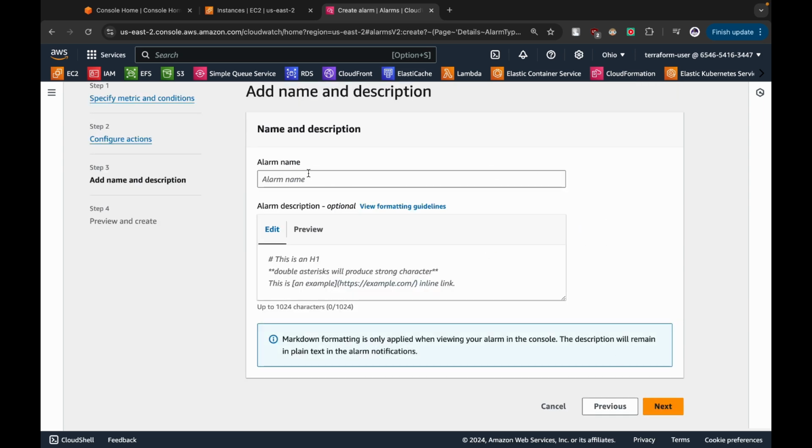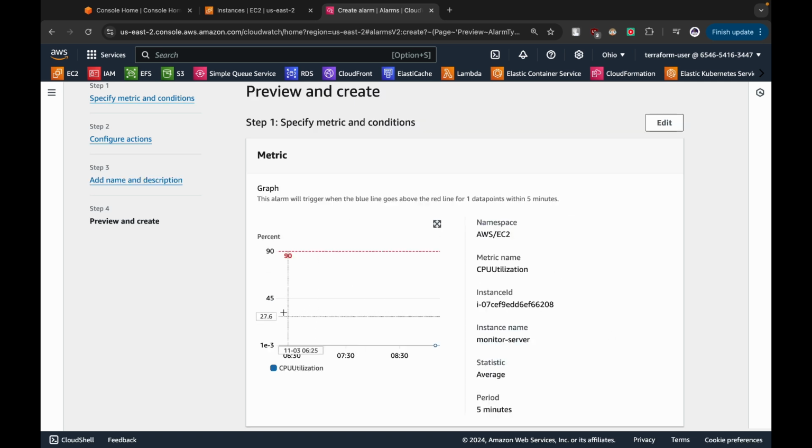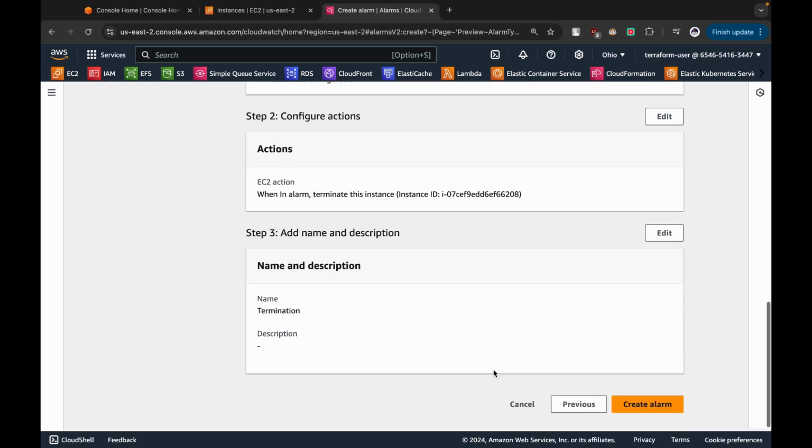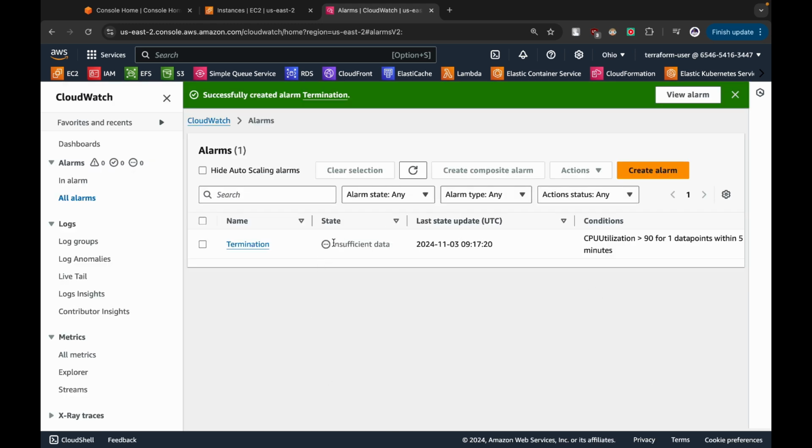Then click on next, and let us name the alarm. So let me just write termination, okay, and click on next. So here you can see the threshold, whatever we discussed so far has been defined over here. So whenever the CPU utilization reaches 90% occupancy at that specific time, the instance will get terminated, right? So yeah, the initial thing is done, and you just need to click on create alarm. So now you can see it is showing the status insufficient data. Yeah, because we haven't triggered it and the CPU utilization is yet to reach, right?